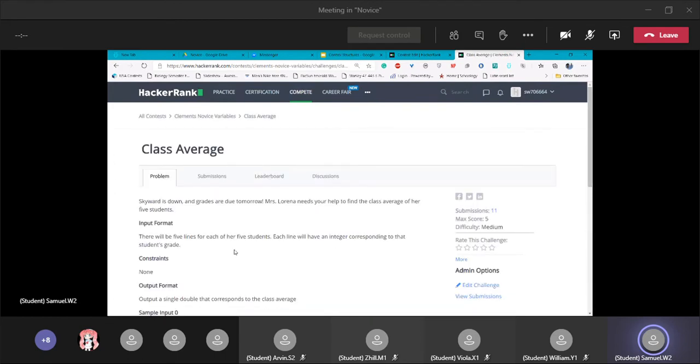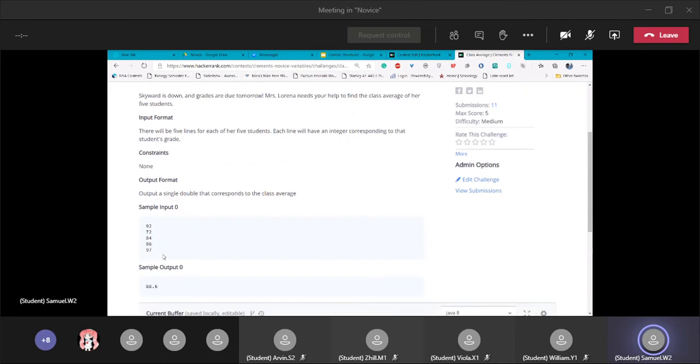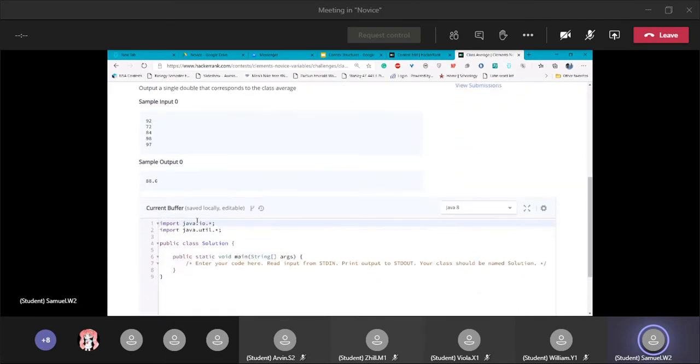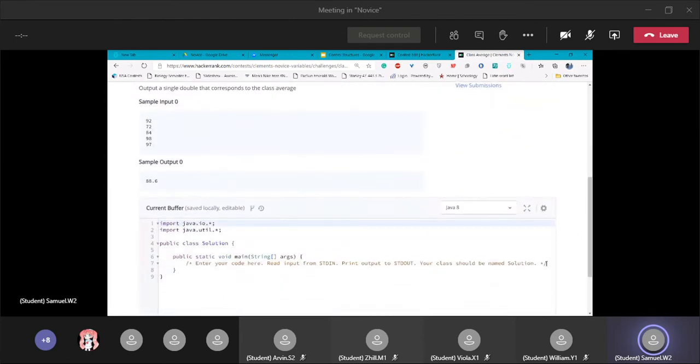And then the second question says that you want to find the class average of her 5 students, and so you have 5 students, and then you want to find the average of those students. And so for this problem, what we're going to do is we're going to first create a scanner. We're going to read it from System.in, and then we're going to create 5 grades. So grade1 is equal to in.nextInt.